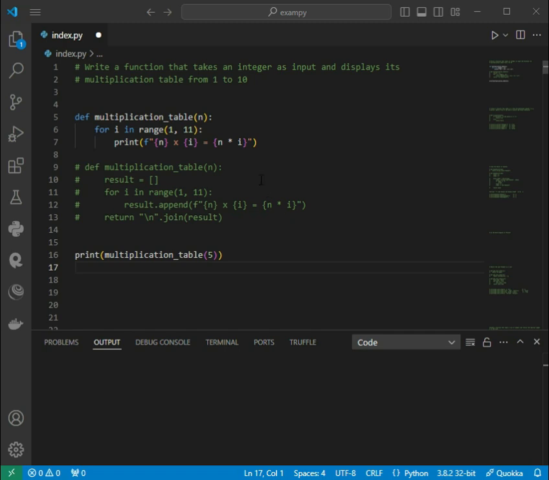But it's not reusable because since it does not return the result, you cannot easily use the table for further processing or storage. Let's display the result straight with another number.